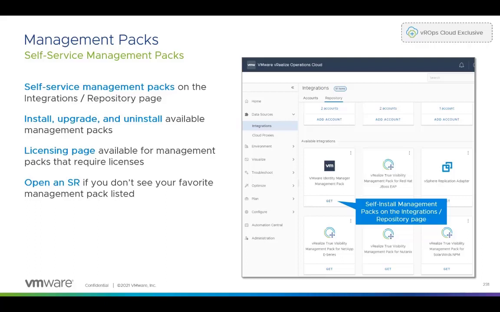If a license is required, say for True Visibility Suite management packs, the customers should have that license available, and they'll need to apply that on the licensing page. If there is a management pack not listed that your customer wants, they can simply open an SR, and the SRE team that supports vRealize Operations Cloud will review that and get that added to your customer's environment.